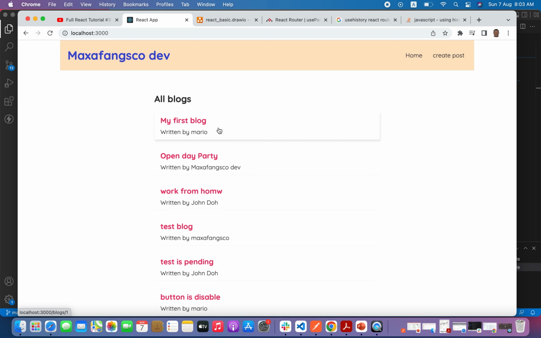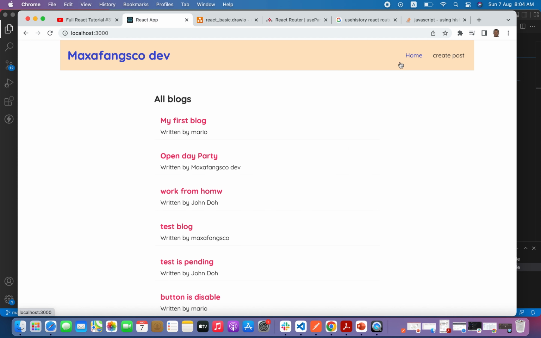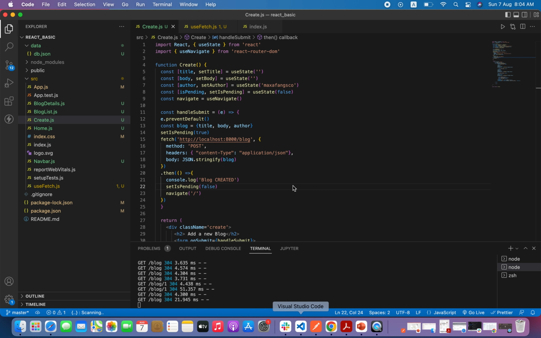So we want to be able to go to a single post like this. We have a delete button here. When you click on the delete button, it should delete this post, and then we should redirect you back to the home page. Let's see how to do that.